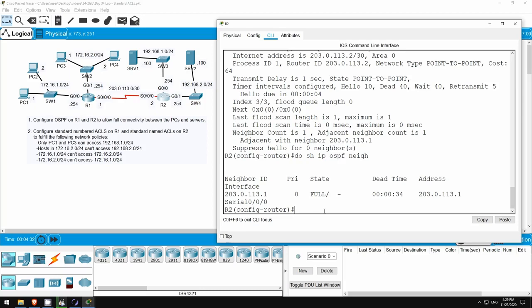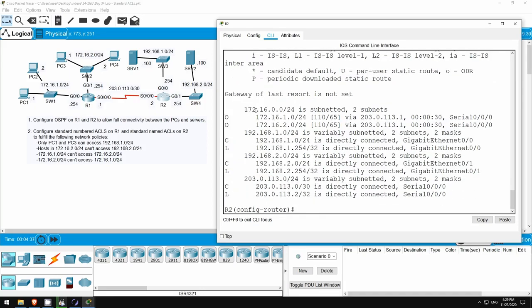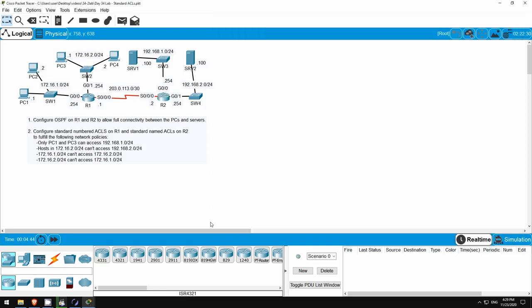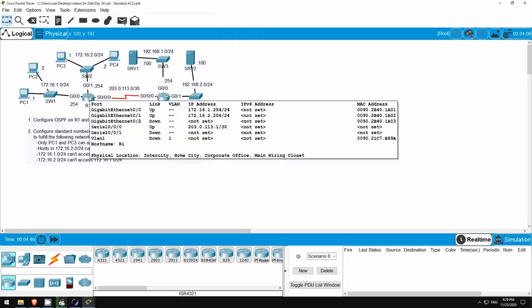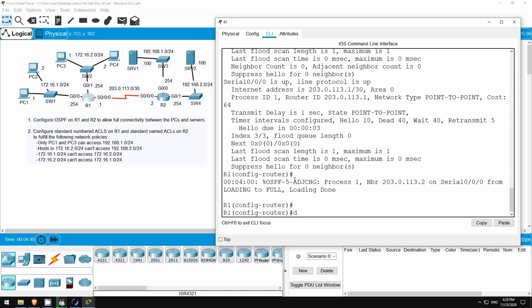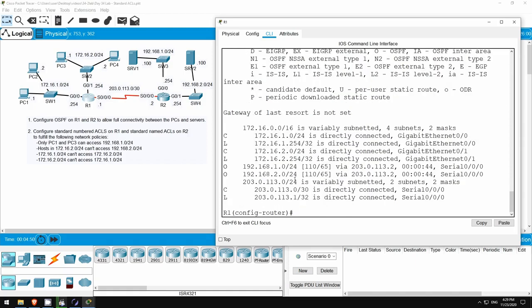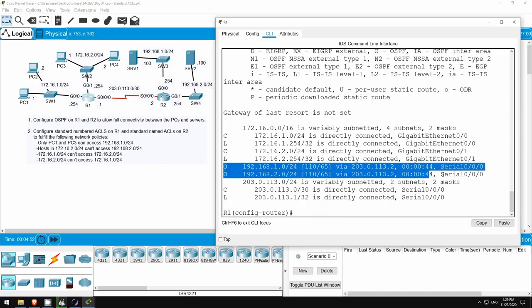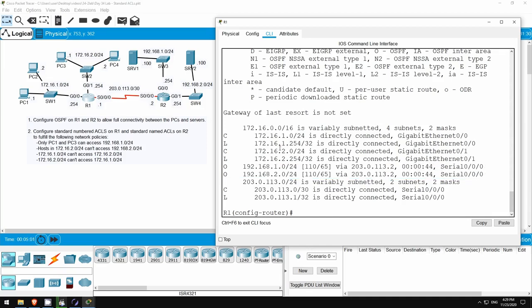Finally, let's check the routing table. Do show ip route. R2 learned routes to 172.16.1.0/24 and 2.0/24 from R1. Perfect. How about on R1? Do show ip route. R1 learned routes to 192.168.1.0/24 and 2.0/24 from R2. So our OSPF configuration is working, and we now have full connectivity in this network.